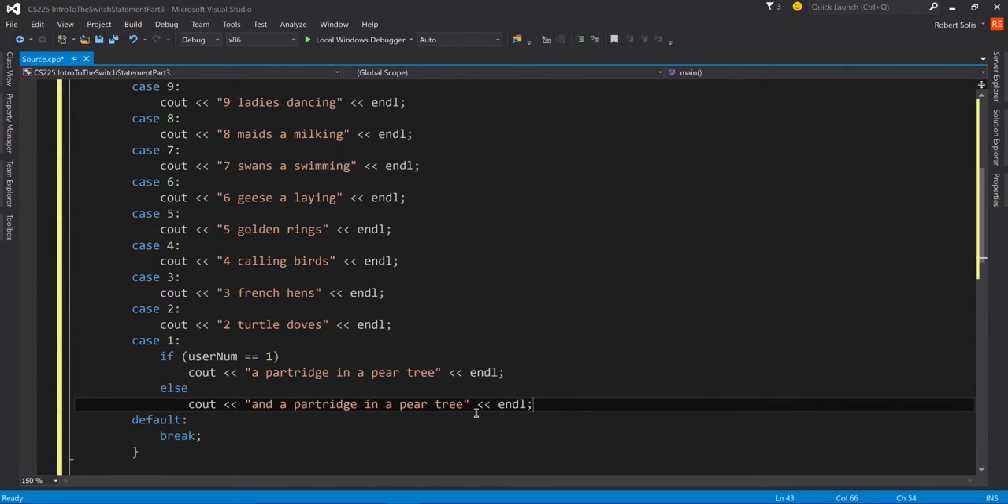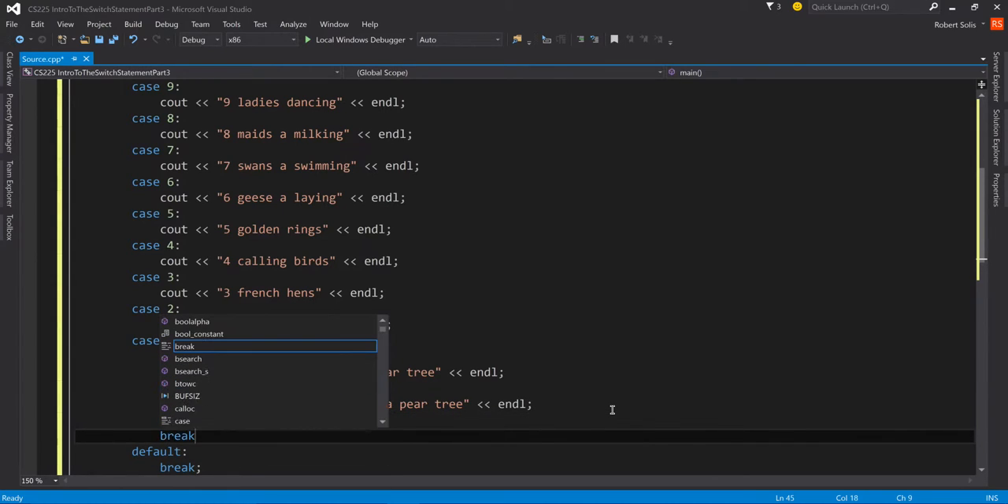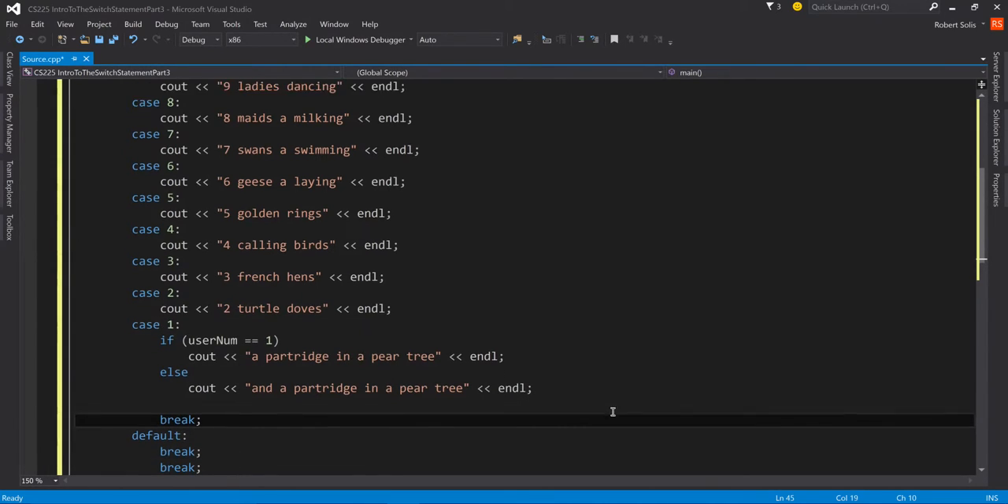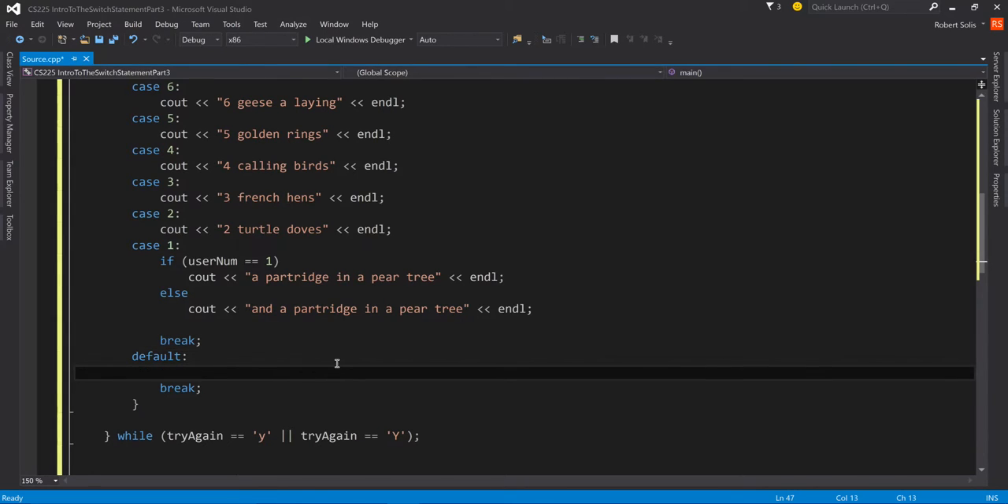Now, we are finished with all of the outputs. So I'm going to hit enter a couple times, and we have to type in break because we don't want to go to the default. See, the default is going to be activated if all of the above is false. If the user enters a number 13, there's no 13 days of Christmas. You only go from 12 on down. So what I'll do is I'll send a statement to the user, invalid input. Go to the beginning of the next line with an endl statement. And then, of course, we'll break. So that is the end of the switch statement.